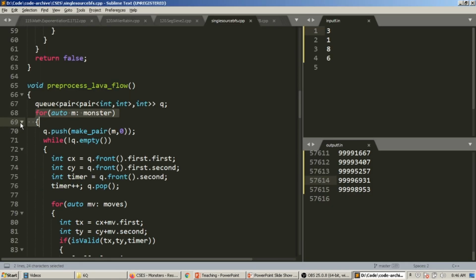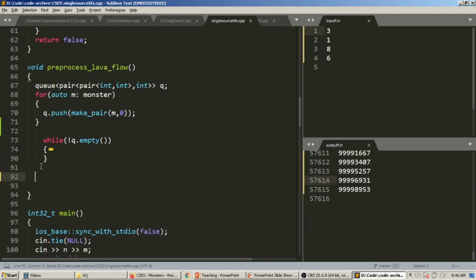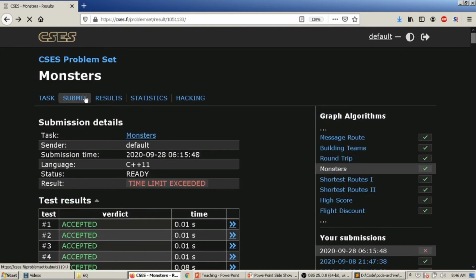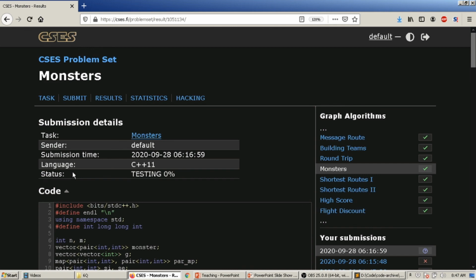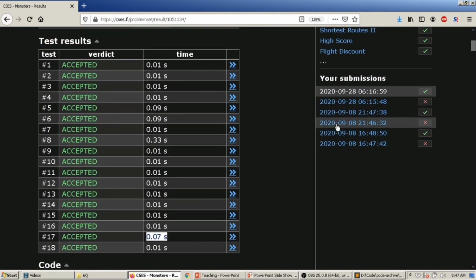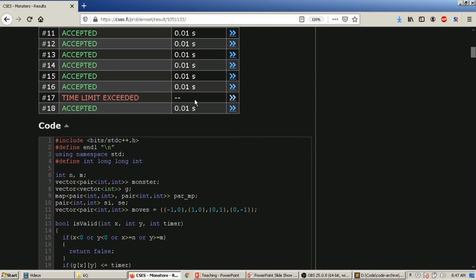Now let's go ahead and make it a multi-source BFS. How do you do that? So now we have made it a multi-source BFS. We are pushing all monsters at once and see what is happening. In this case, we will get accepted. I'm pretty sure because I've done the recording before. So yes, we got accepted in 0.07 seconds, that is 70 milliseconds. We were able to solve this problem, whereas in the previous case, we were getting time limit exceeded.